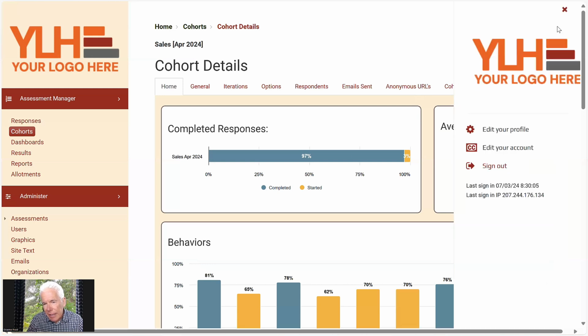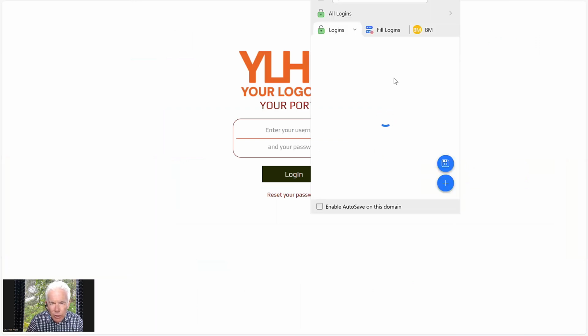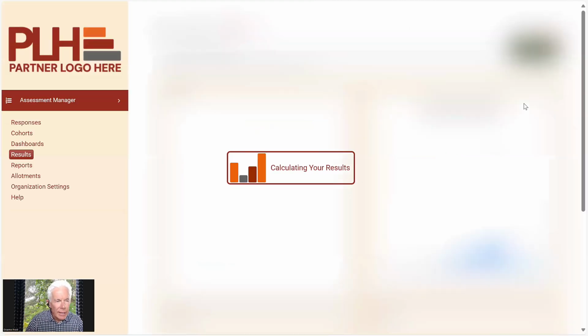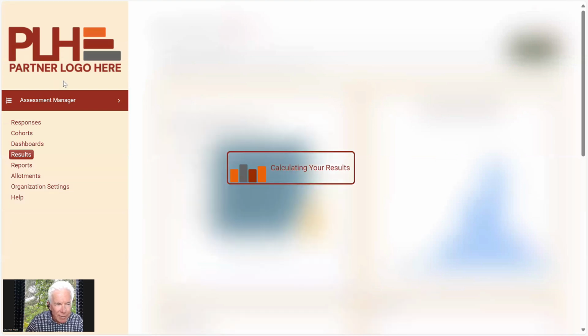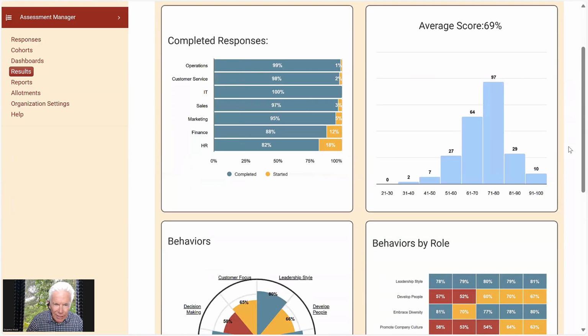Okay, so that's cohorts. Now I'm just going to sign out to show you the third scenario. The third scenario is for an organization. And we'll just sign in as a partner to see that. And so you see this can be branded in the partner's branding. And so one of the options for them now as a landing page is to come into their results dashboard.